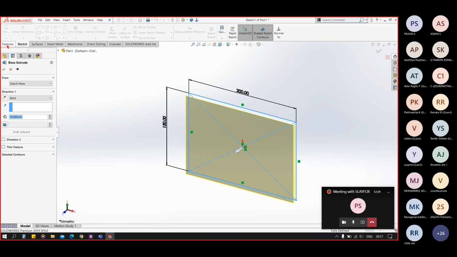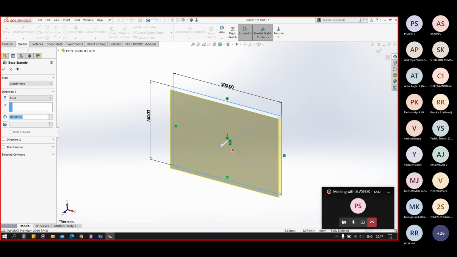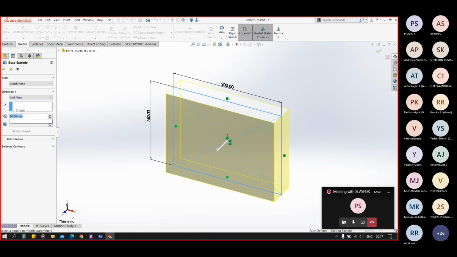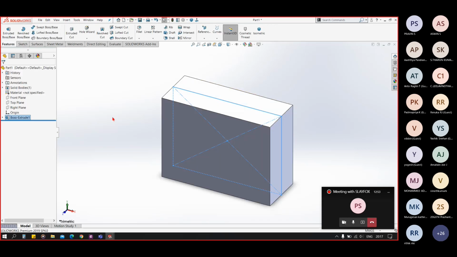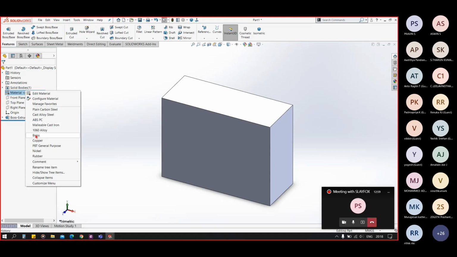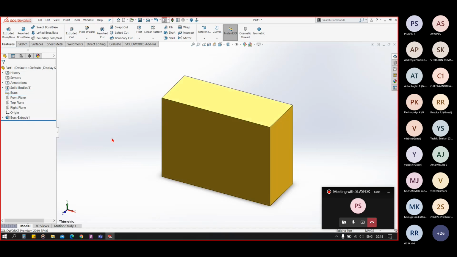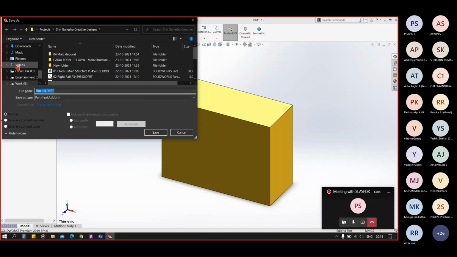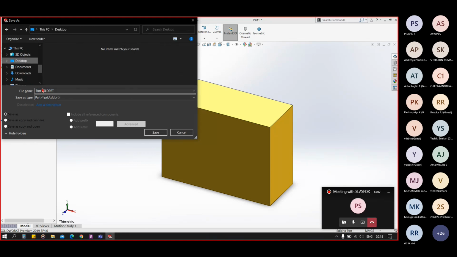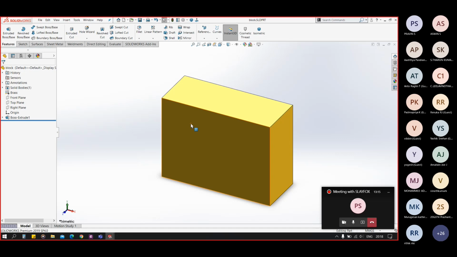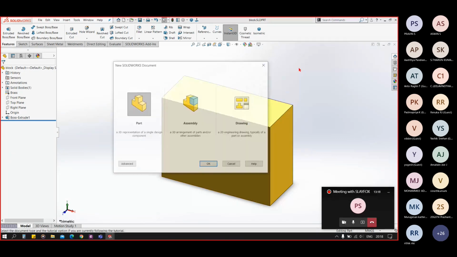Now I'm going to extrude it, and as you can see, I am using a mid plane feature with a width of 50, actually 80 mm. Okay. Now I am assigning it a material, brass. Okay, and I am saving it on the desktop. I'm giving it the name block. Okay, now block has been saved.